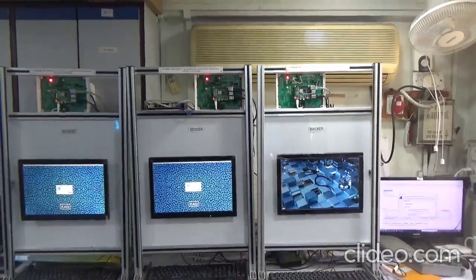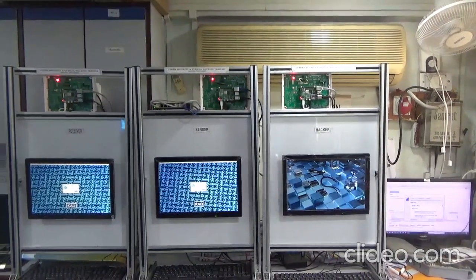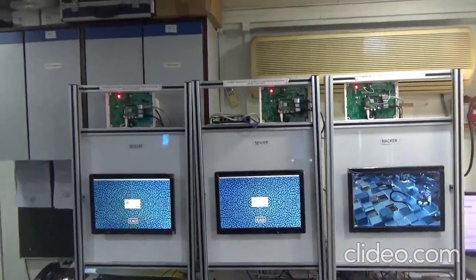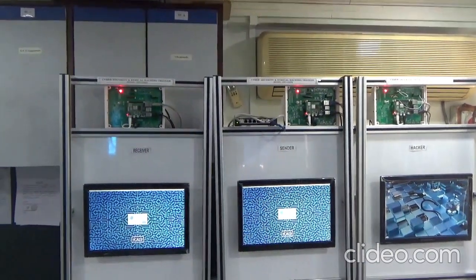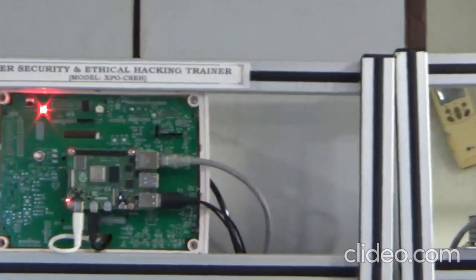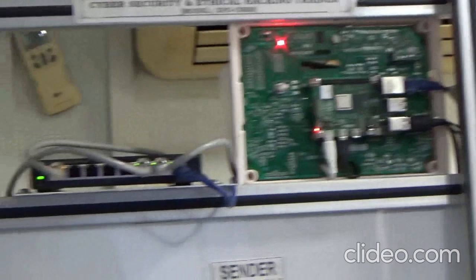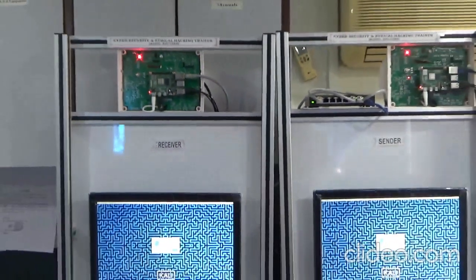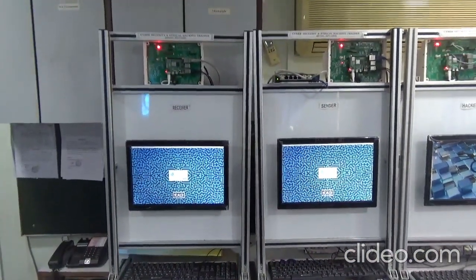Hello everyone. We are discussing cybersecurity and ethical hacking trainer. There are 3 nodes in the cybersecurity and ethical hacking trainer. Each includes a CPU. The CPU is connected to a keyboard, mouse and a monitor.